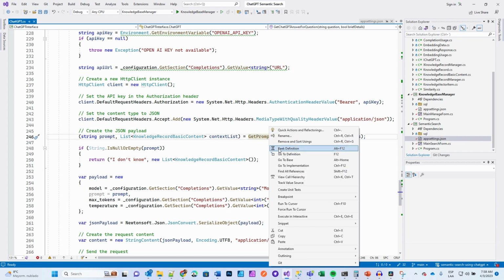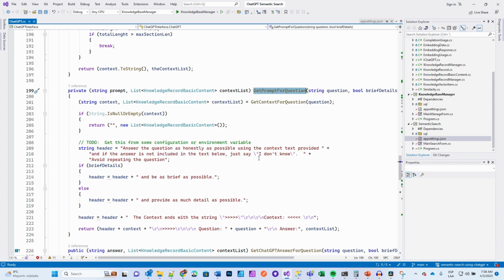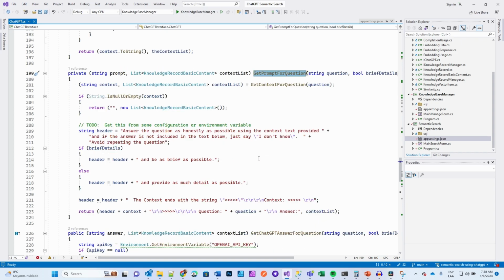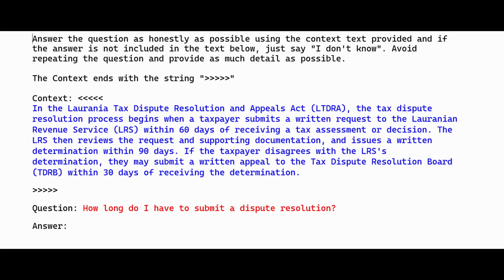Constructing this prompt is what makes ChatGPT work. Let's look at an example of what a prompt looks like. The text in blue is the context, extracted from our knowledge base. The text in red is the question that we want an answer to. The text in black are the instructions provided to ChatGPT. If we submit this to ChatGPT, it will answer 60 days.